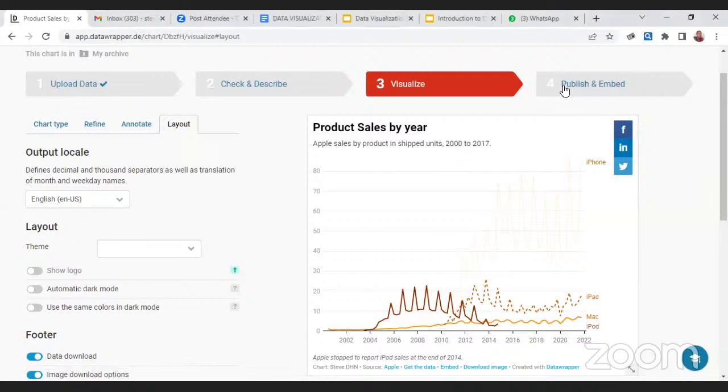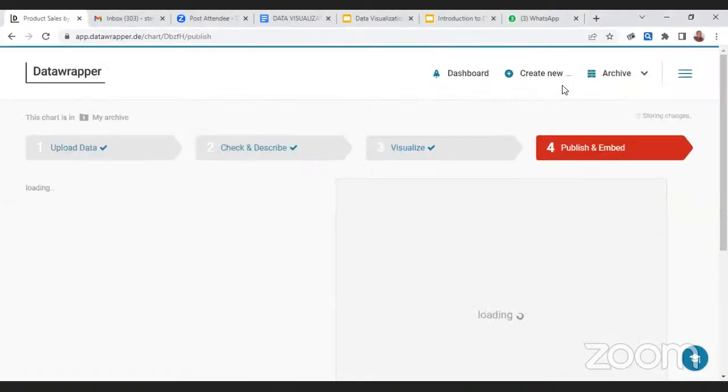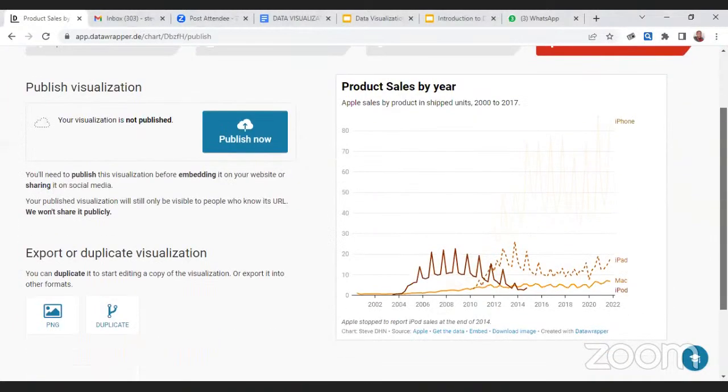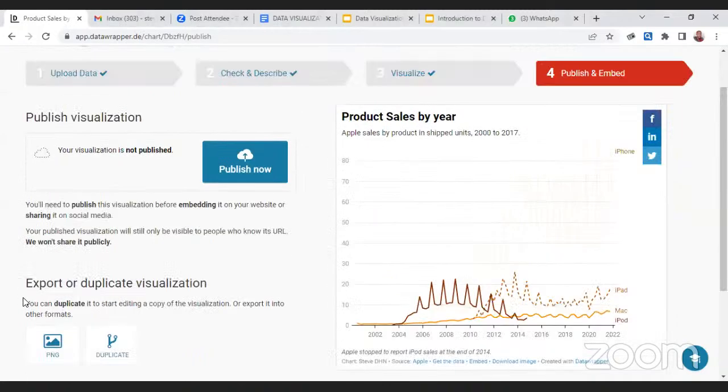Then once you have designed it, you can publish and embed. So it gives you several options. Either publish as a link using the publish now button, or you can export or duplicate your visualization. If you want to just export, just download a PNG image.